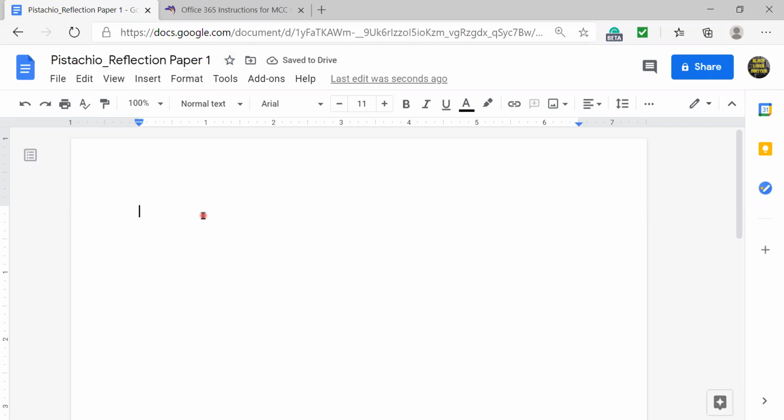Once I click that, I just click in the body of the document to save it. It's saved to my Google Drive. Okay, so now we're going to start formatting this in General MLA format. Before you do anything, to keep it easier, I make sure to take care of my font and font size.